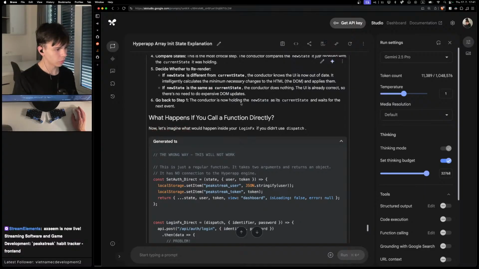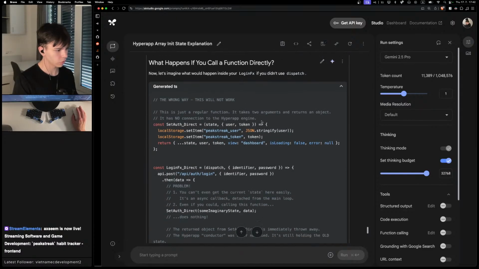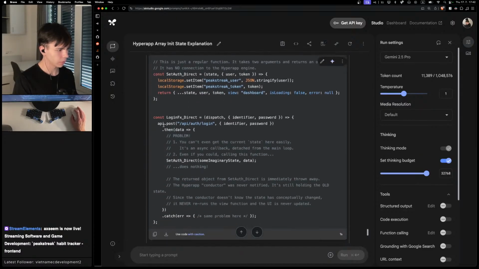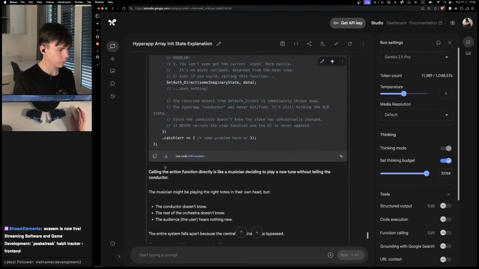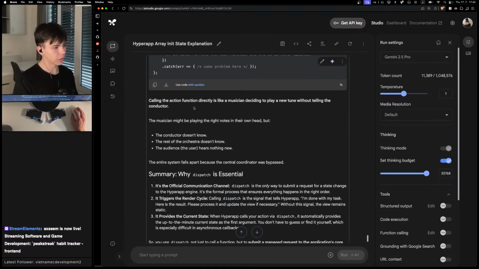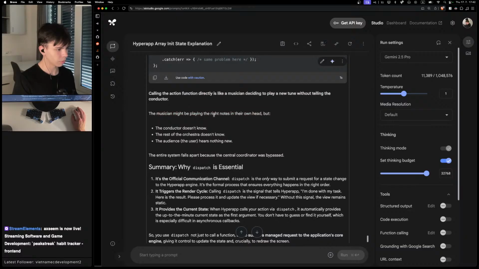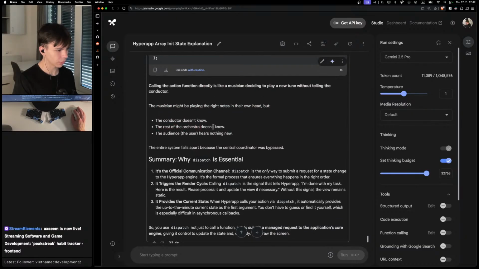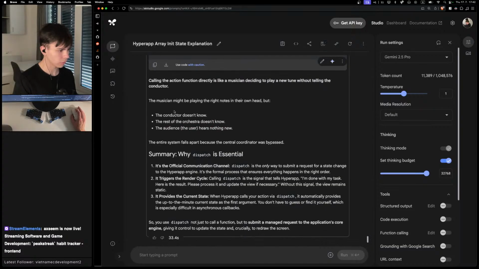Now let's imagine it would happen inside your login effect if you didn't dispatch. Calling the action function directly is like a musician deciding to play a new tune without telling the conductor. The musician might be playing the right tones in their own head, but the conductor doesn't know, the rest of the orchestra doesn't know, the audience hears nothing new. The entire system falls apart because the central coordinator was bypassed. Okay, that makes sense.